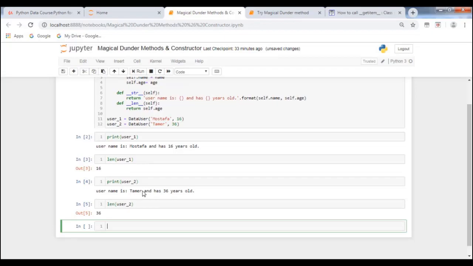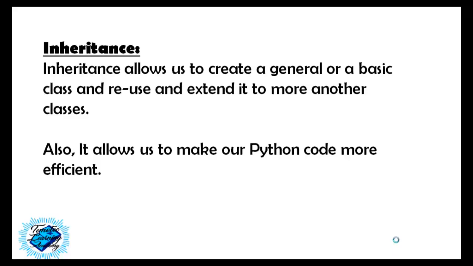Inheritance allows us to create a general or basic class and reuse and extend it to more other classes. Also, it allows us to make our Python code more efficient.